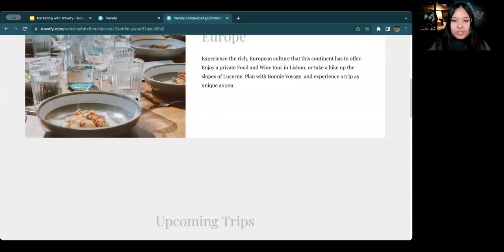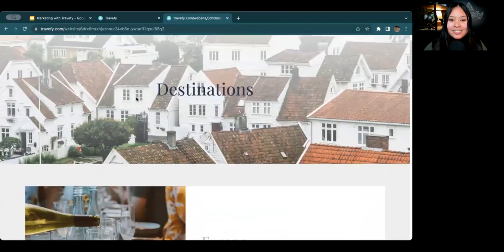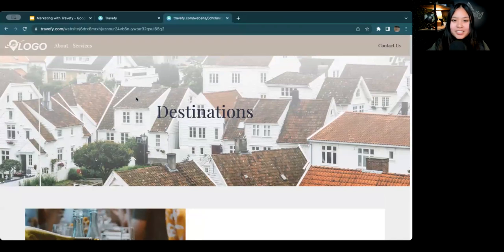So again, kind of going back to our little vocab lesson at the very beginning, a landing page is a single page. A website is really just multiple landing pages connected together through those buttons.